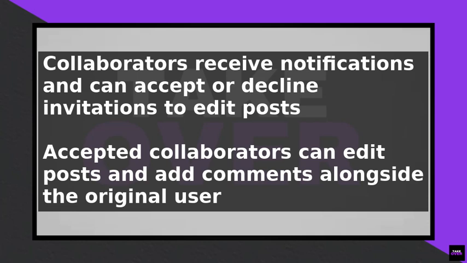Collaborations can be initiated on both feed posts and Reels, and they can be used for a variety of purposes, such as joint promotions, product launches, or simply to give credit to other creators who have contributed to your content.